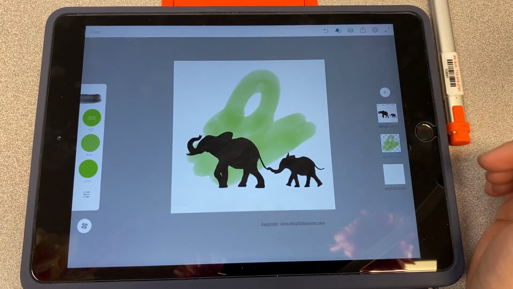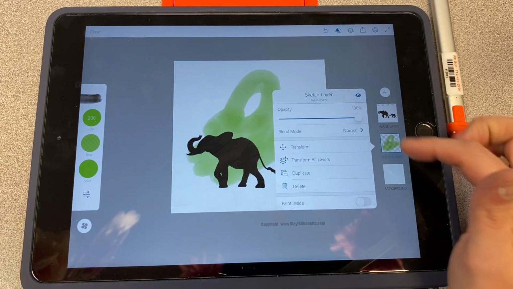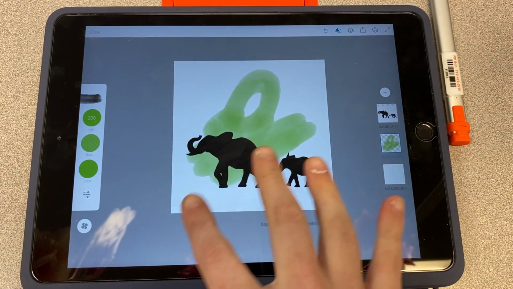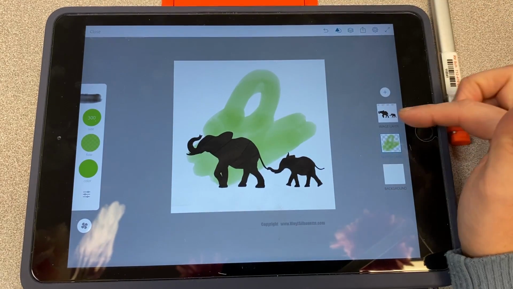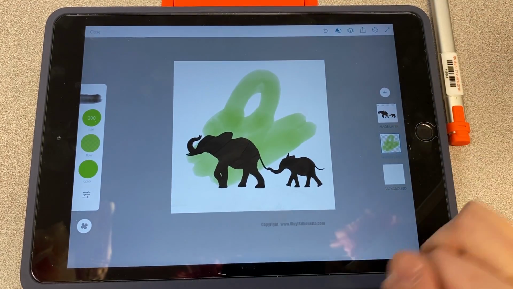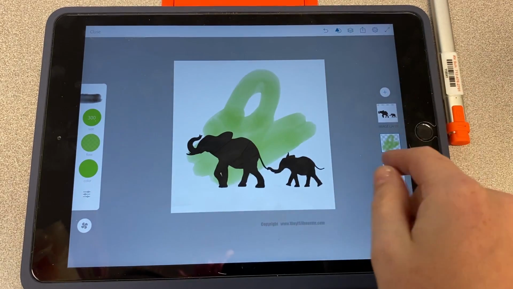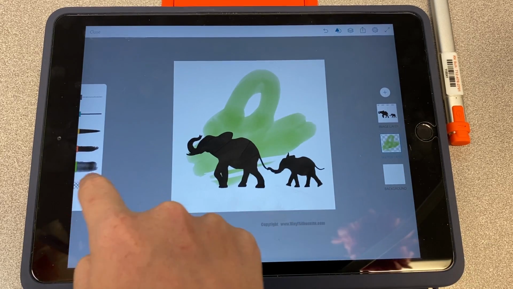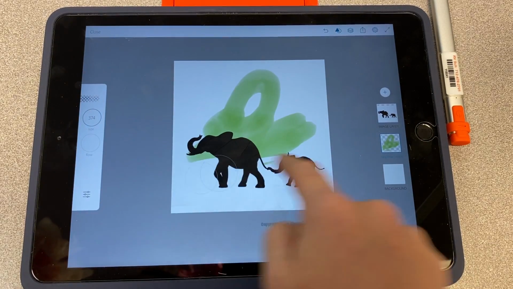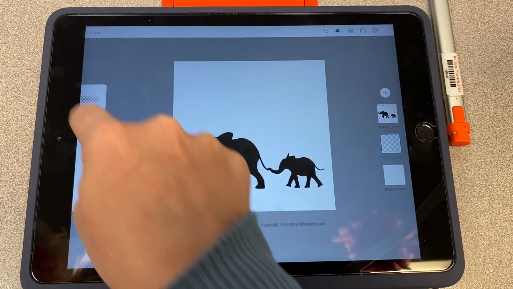So here's the layer that I'm going to be drawing on. I don't want this green, so if I choose the back arrow, it's just going to get rid of that blend mode. So I'm going to use the eraser instead, or I could delete that layer too. So I'm going to quickly use the eraser.